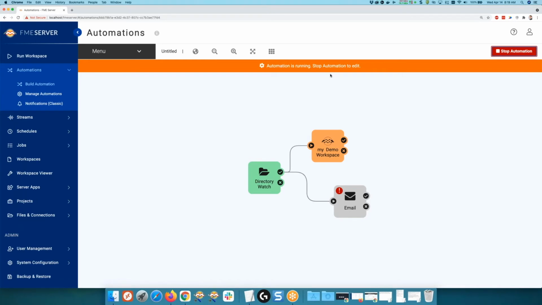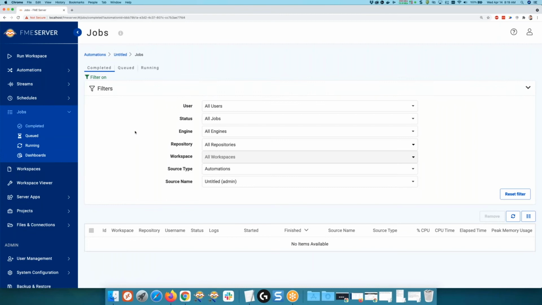So you see that your automation is running. That's great. I also mentioned we were able to monitor things. Under the menu here, we're able to see all of the triggered jobs. That's all the FME workspaces. So all the times my demo workspace would have run in response to a new file being added to that directory. It's just a quick view here of all those jobs that would have run.